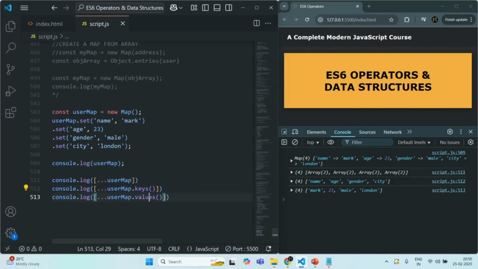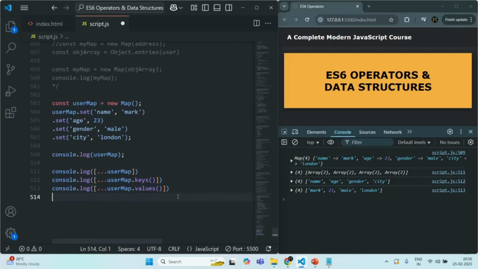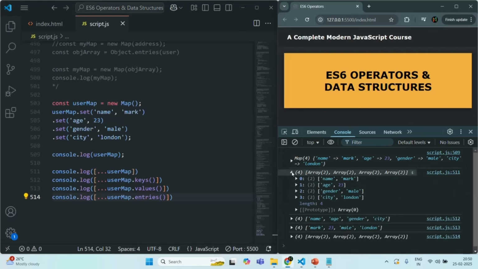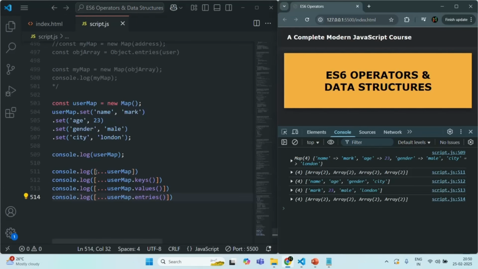And just like keys and values, we also have another method called entries, and it will return us the same result which this expression has returned us. So here I can also use entries, and if I save the changes, you see this result which we got from this expression and this result which we got from this expression, both are the same.